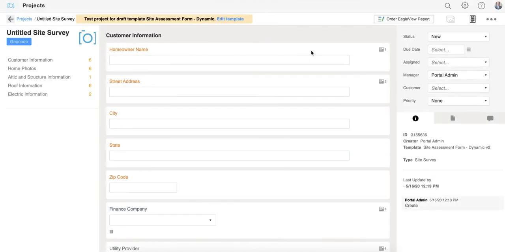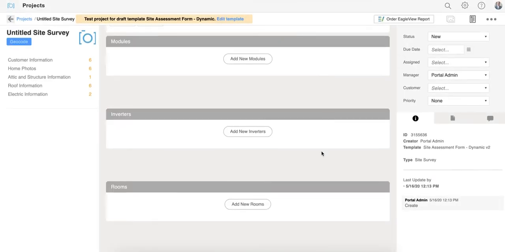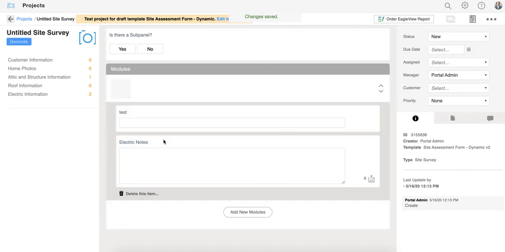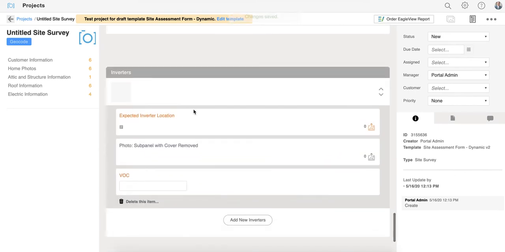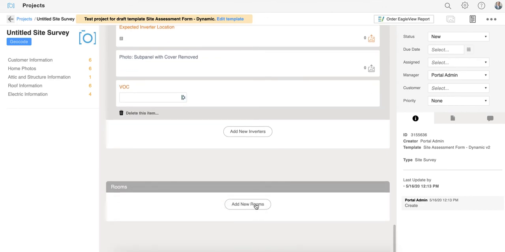And the way this shows up on mobile is very similar. It's just a button. So down on those field groups, you'll see add new modules, and then it's going to display the fields. And then you click add new inverters, and it's going to display those fields. And then you'll also have add new rooms.